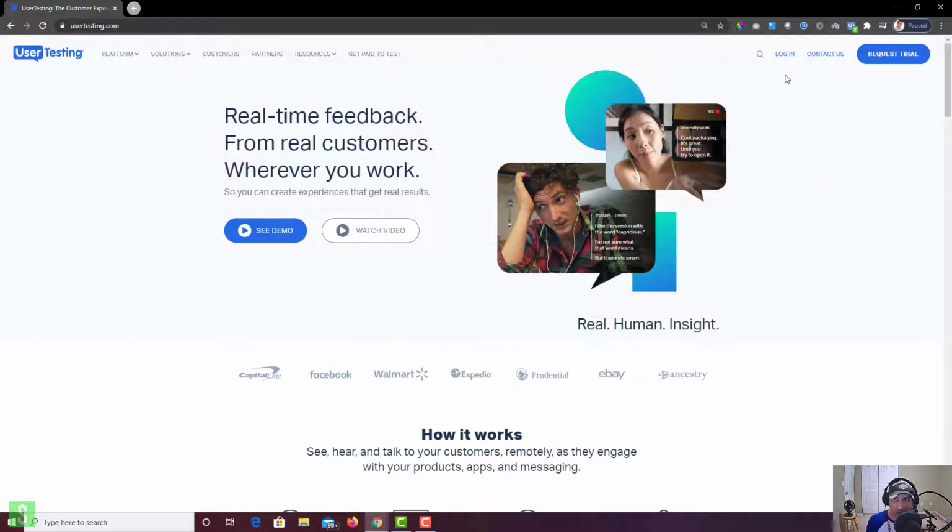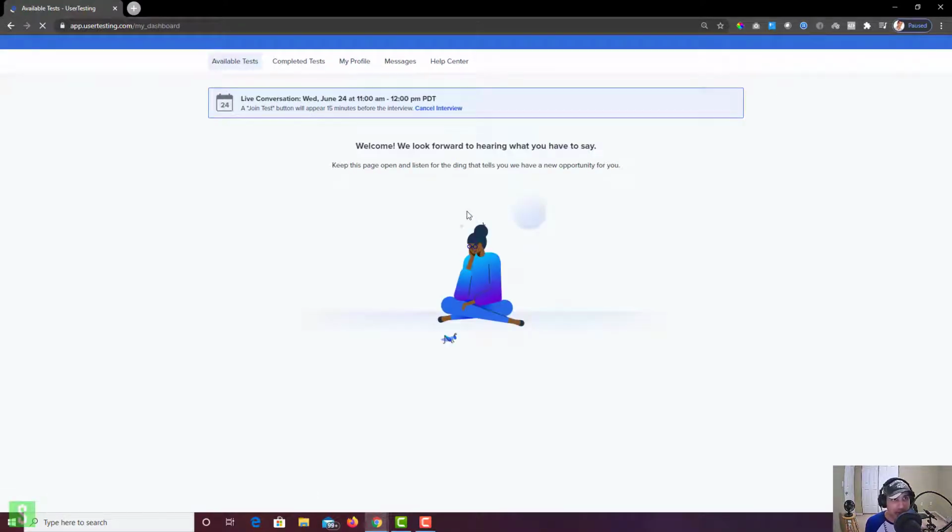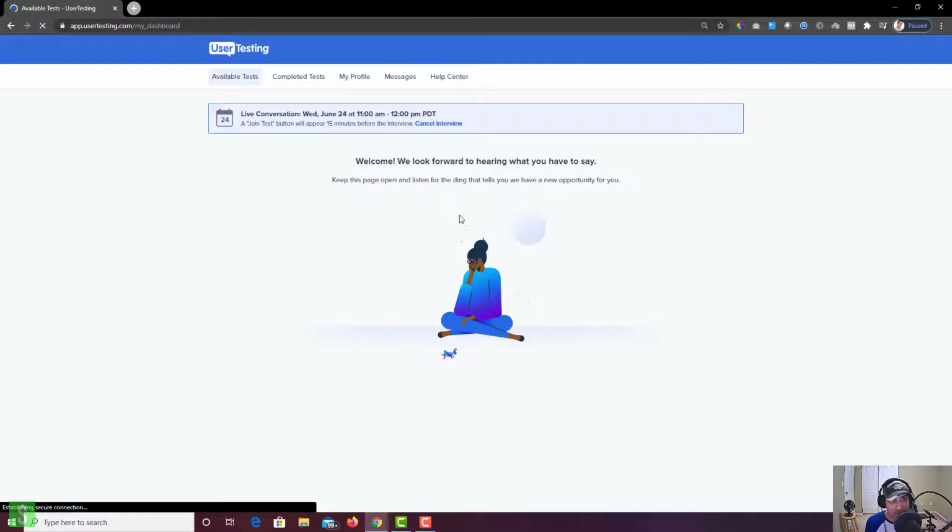So the first thing you'd want to do is log in to your tester account. Assuming you've already created one, you'd simply click onto the login link at the top menu bar. This would take you right into your account. Since my session is already active, I didn't have to enter the credentials, but essentially it would be asking you for your login credentials to sign you into your dashboard.